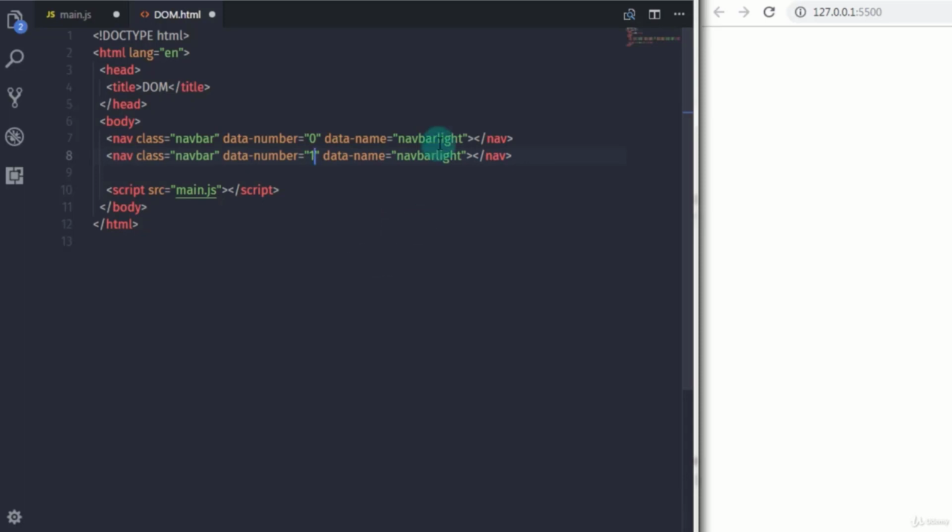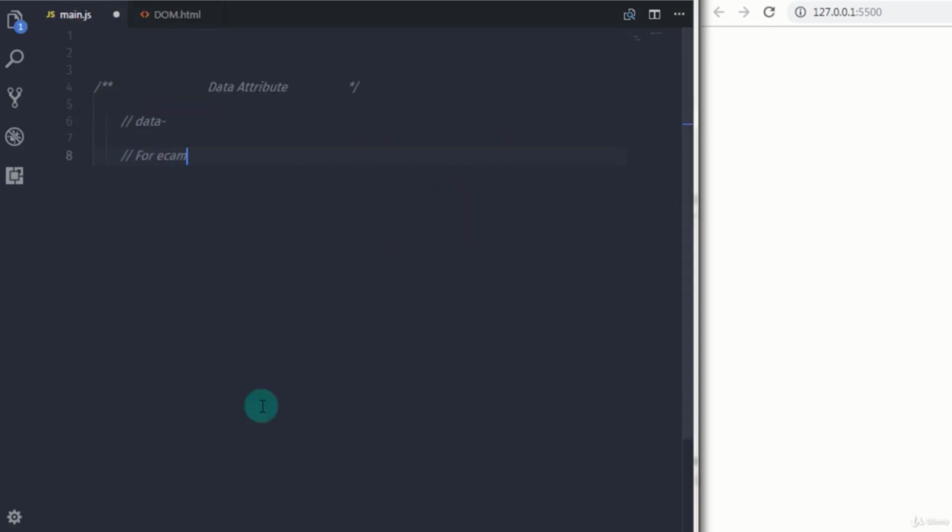Like this. So I will just create two navigation menus here. I already created my first navigation menu. So I will just copy the first navigation menu and paste it here, and just change my data attribute to 1 and the data name to navbar dark.